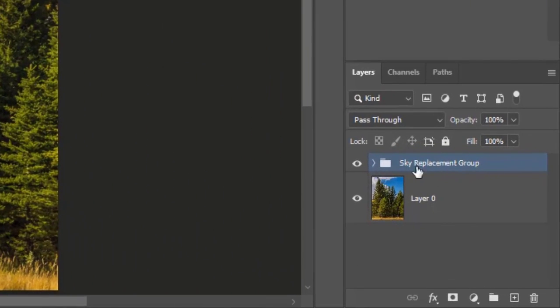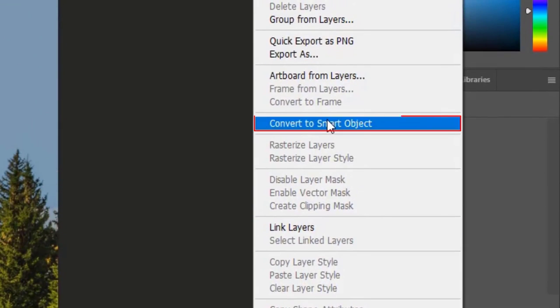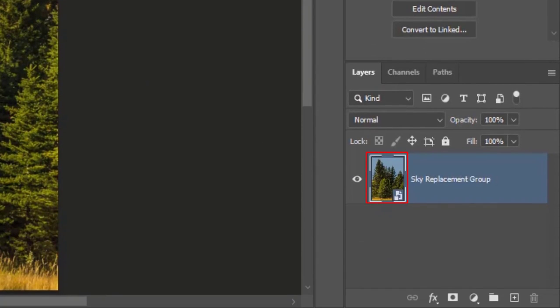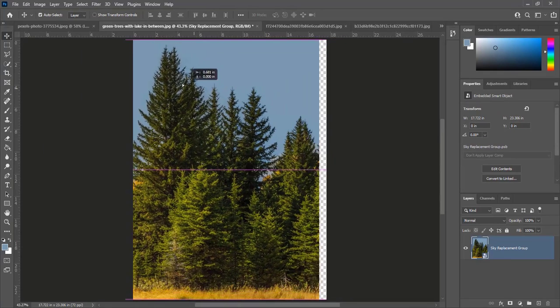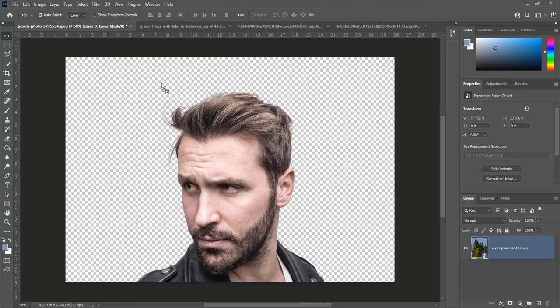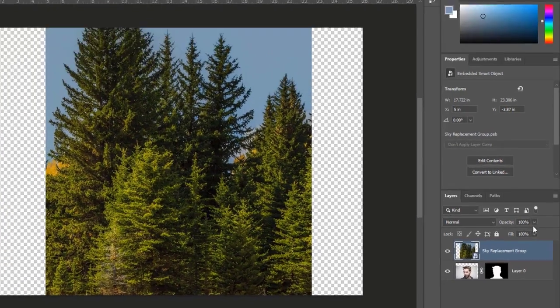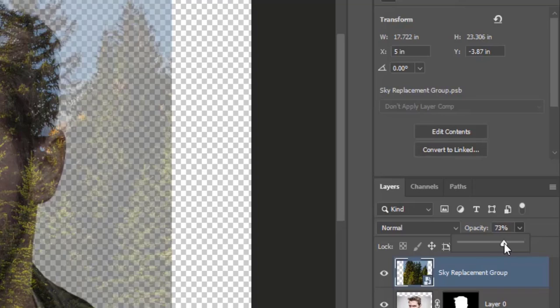Collapse the group and select it. Press Shift and select layer of scenery as well. Right-click on both and select Convert to Smart Object. Both group and layer of scenery will convert into Smart Object. Drag and drop the scenery on main document. Reduce opacity so we can adjust scenery.